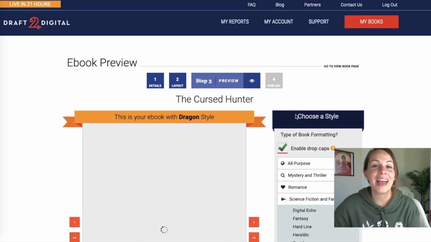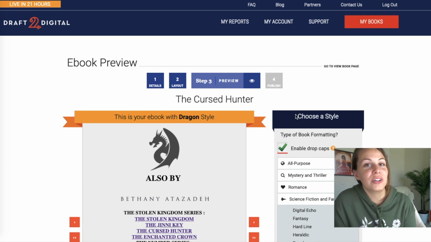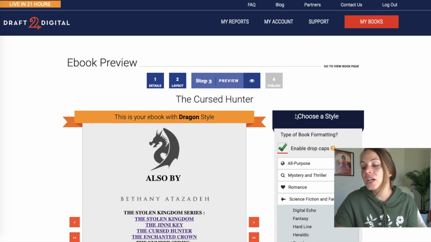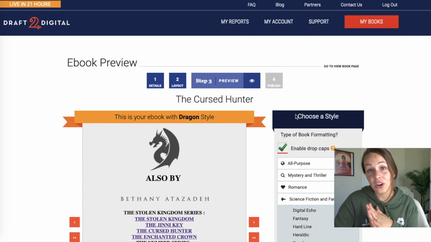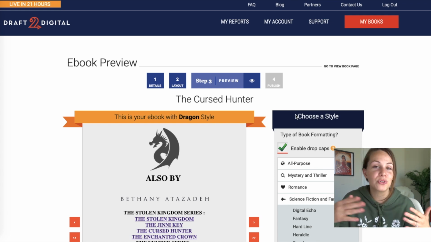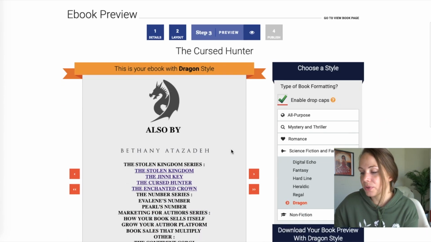And this is my absolute favorite part. And this you can do without ever publishing your book. If you didn't want to publish on Draft to Digital, you could still get to this stage and format your beautiful ebooks. I love the formatting on Draft to Digital, and I use this to send out ARC copies, advanced review copies, or advanced reader copies, whatever you want to call them. But for today's purpose, I just want to show you some of the cool options.